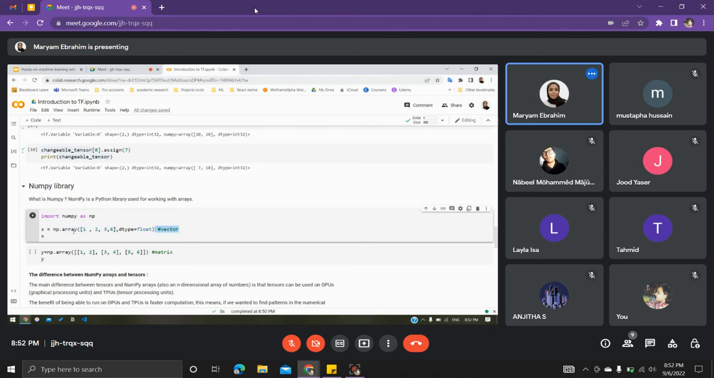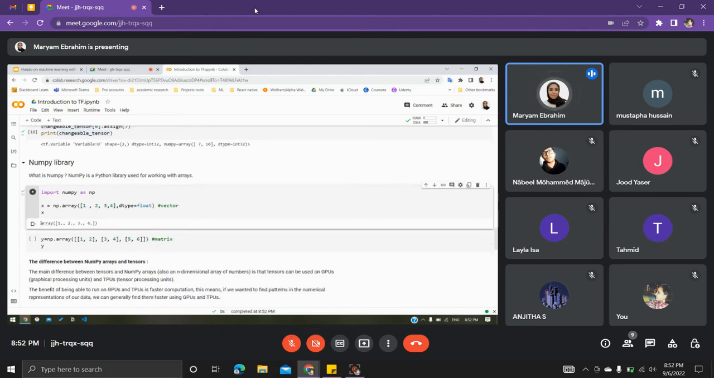And we will pass, since we want a vector, the data that we will use for it, and we define the data type as float. Let's see if I run it. We got an array with 1, 2, 3, 4.